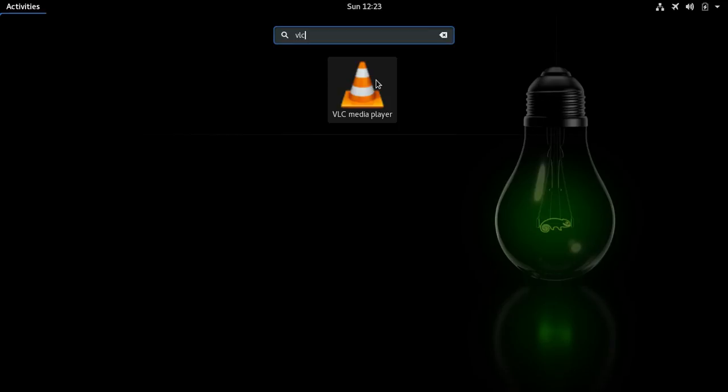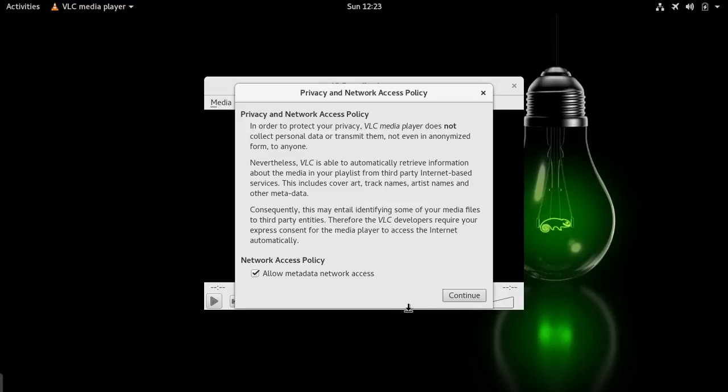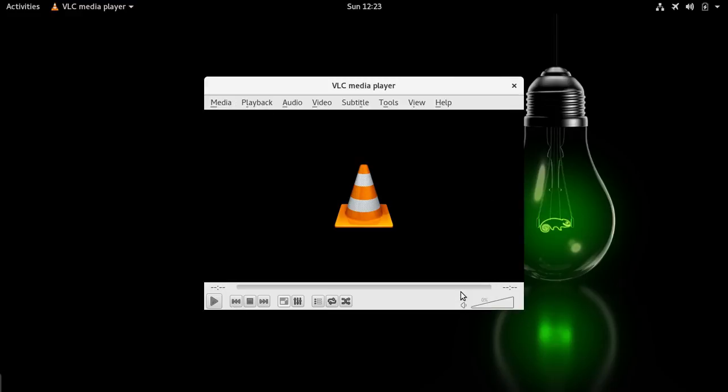There's the VLC media player, just to make sure that it opens. I'm not going to allow metadata network access. So it opens. I don't have anything to play on it yet.